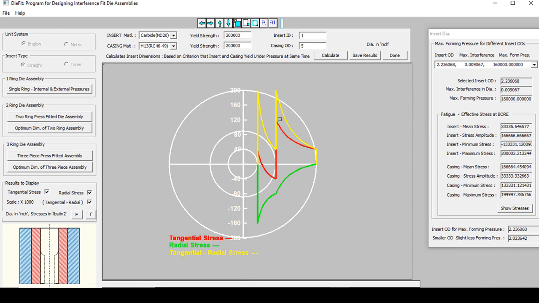Now you would see from this graph that because I had put 200,000 as the yield strength for both the carbide and for the casing, it has taken it to that limit. So it also gives you what the interference fit should be, as well as the dimensions that would allow the maximum pressure, which in this case is 160,000 psi. You can go with this assembly.